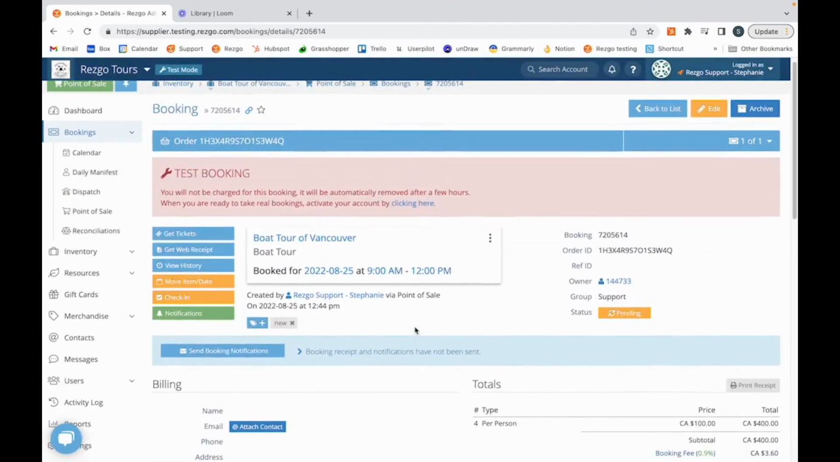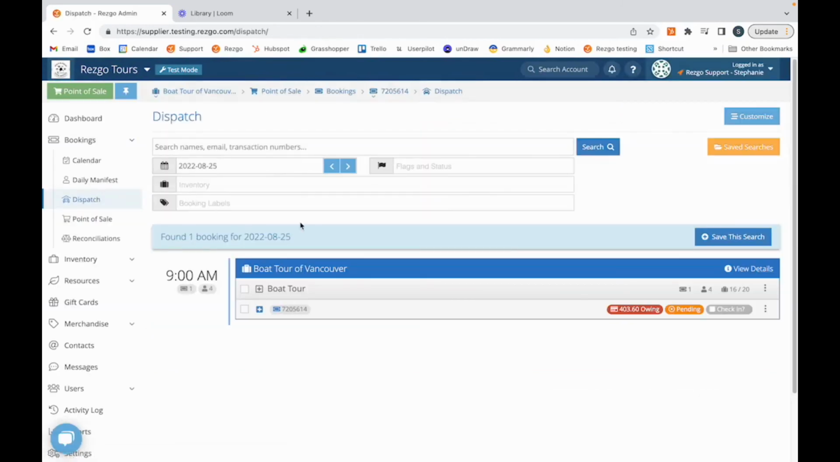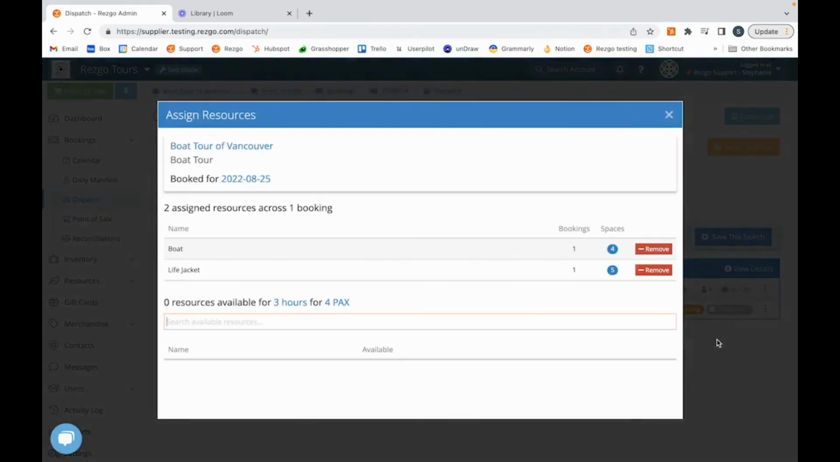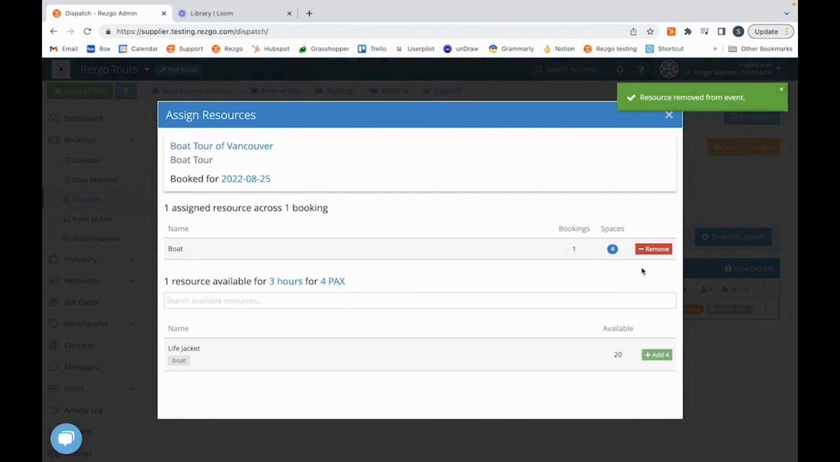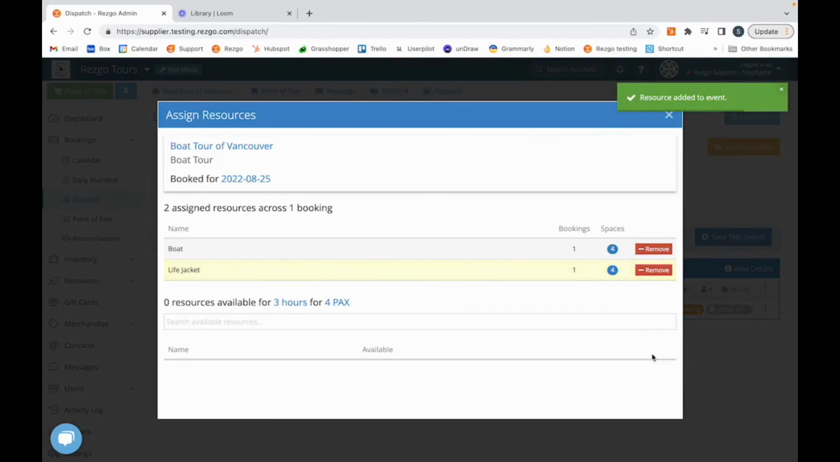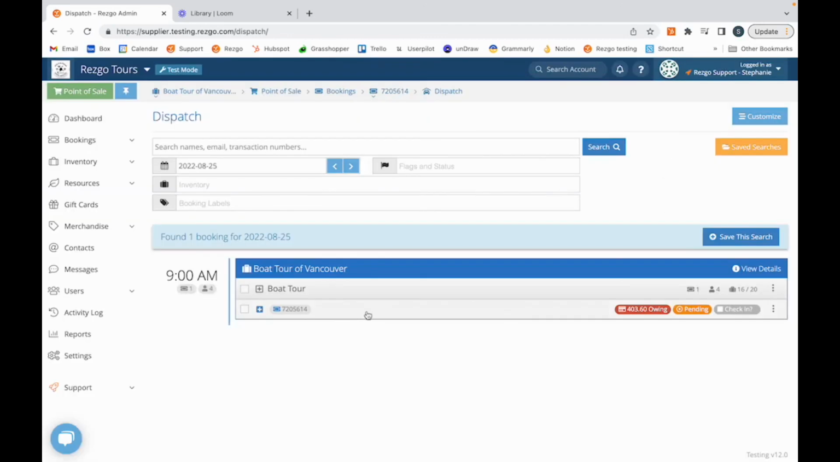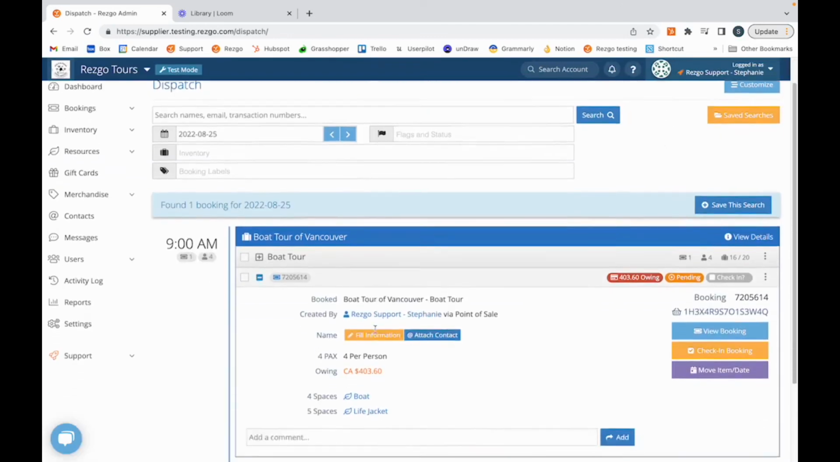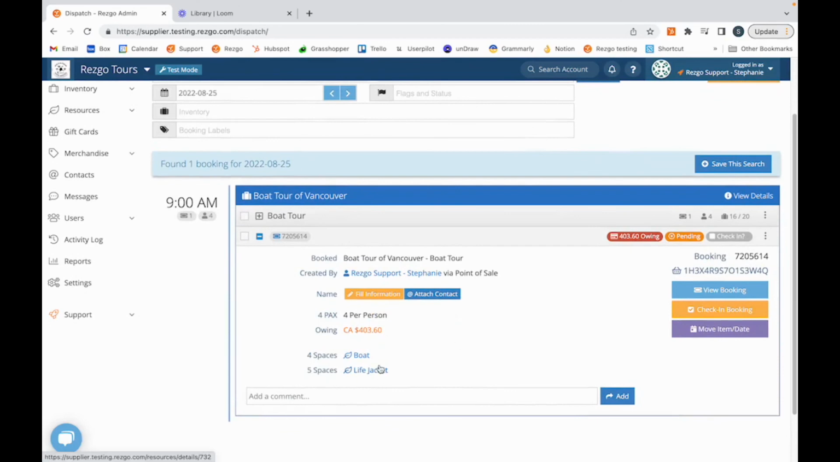I also wanted to show you that you can also do this through the dispatch and daily manifest views. Why this is useful is because if you have multiple bookings under the order, so for example if I had 2 or 3 bookings under this boat tour at 9 AM, I can click on the option here and click Assign Resource. So this would then add life jackets to all of my bookings, so it would add it to every passenger on the booking rather than having to do it one booking at a time. You can then see this here through your dispatch. So this shows the booking and it also shows the resources that are being used.